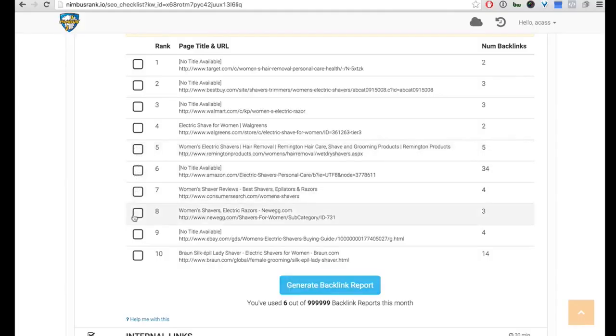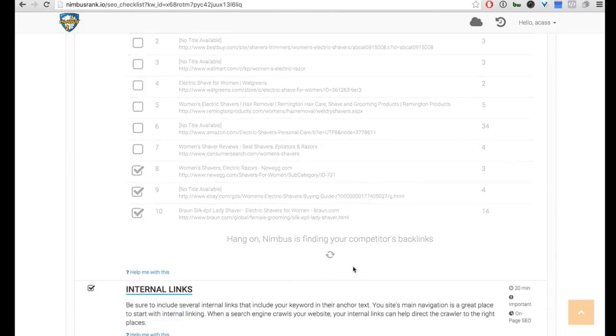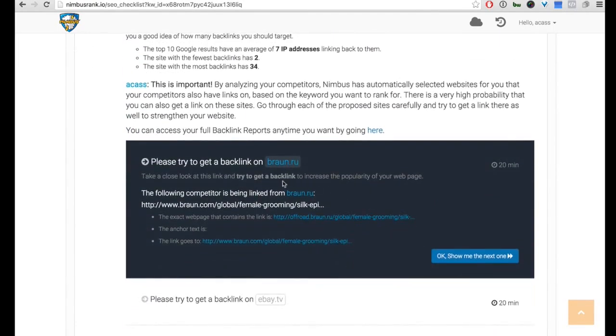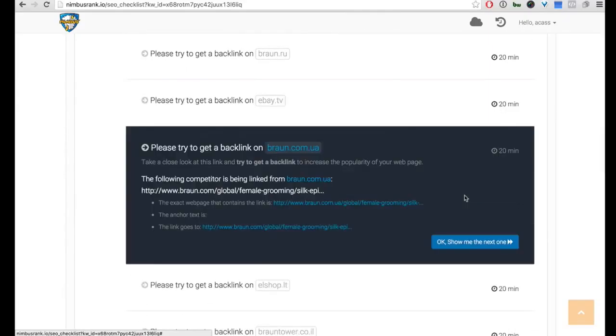Amazon, no, but Consumer Research, Newegg, probably eBay, and then this one. All these different terms can influence your ranking positioning as well. So what you do is you generate the backlink report, and voila, it'll tell you, for example, that this exact web page contains this backlink right here, and this link goes to this destination. So it basically tells you exactly what those backlinks are, so you go and drop your own as well.